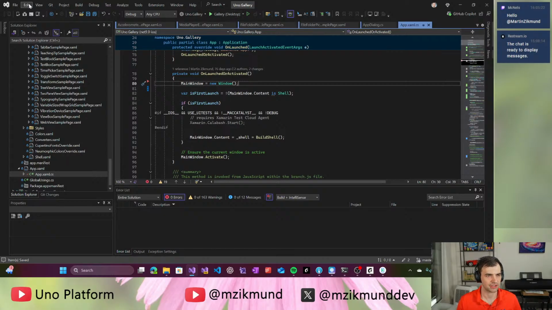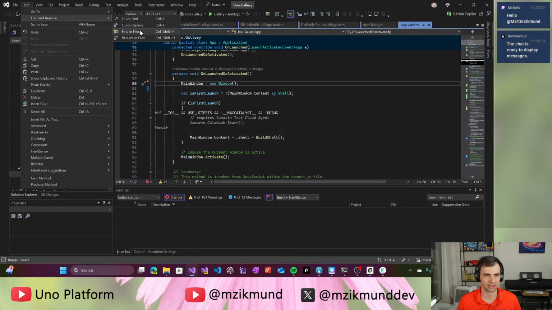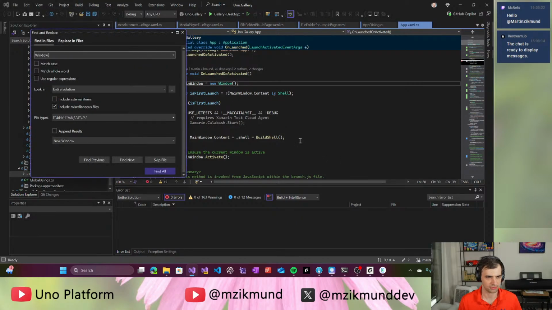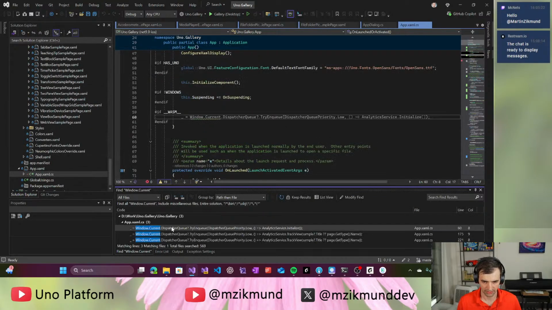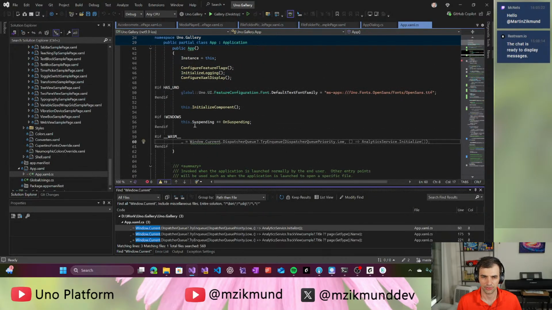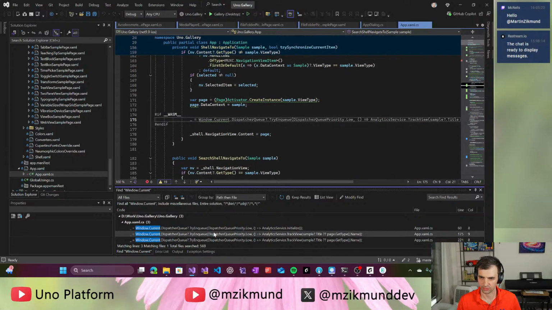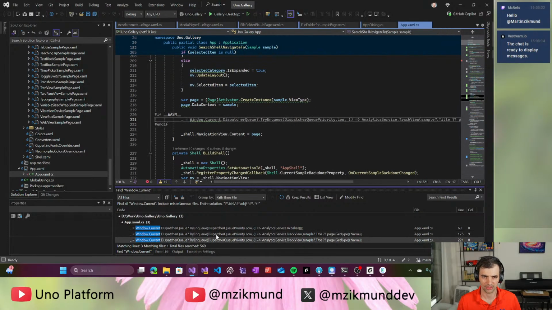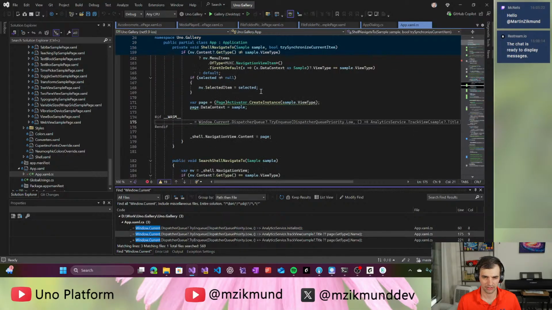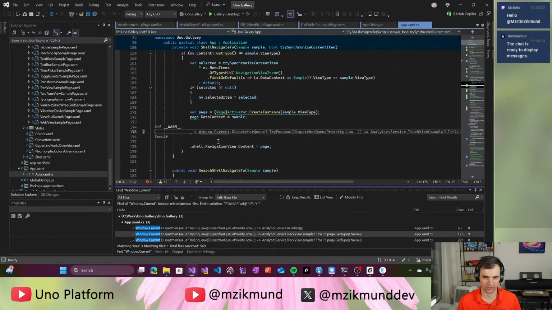And actually, let's search for window.current in all of the application. Maybe we'll find more appearances. Yes, we did. So there is this dispatcher queue initializing the analytics service. So we will need to move this away. And there is the same thing here. Okay, so those are analytics going on there. We will need to get rid of this.